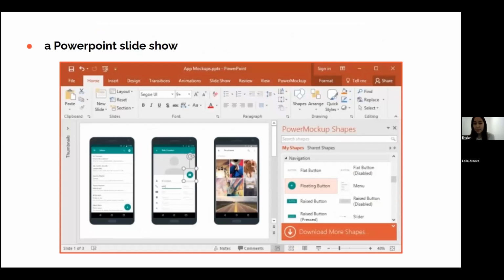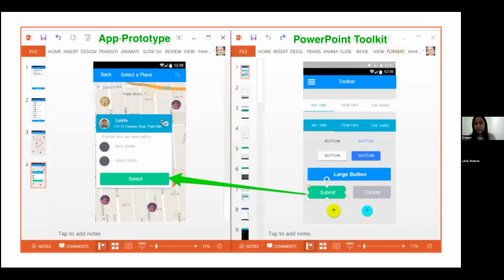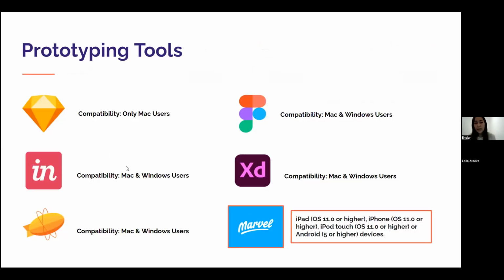You can create your prototypes on PowerPoint. PowerPoint has features that you can use to create your prototypes. For example, you will put a screen on each slide, and then you can connect slides to each other. For example, when you click something, it would go to another slide showing the interaction that your app will have. And obviously, they're not the only ways. You can also use different digital tools, and Leila will go over different digital prototyping tools that you can use.